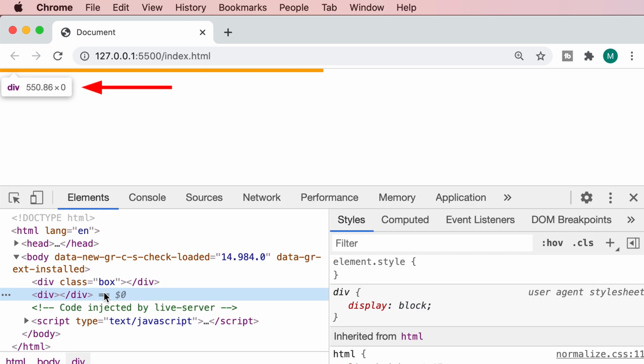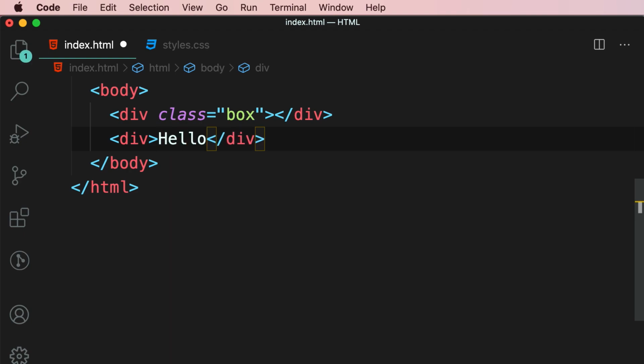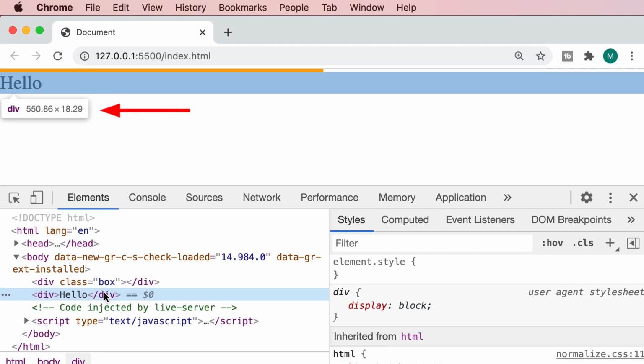Now look at the dimensions of this div. It's 550 pixels by 0. Now on your machine, you're probably going to see a different width. 550 is the width of my browser window, okay? But what matters here is that the height of this div is 0. So by default, the width of block level elements is 100% and their height is 0. If you add some content inside these elements, their height will increase to fit the content. So if we type hello here, now look at the height of our div. The height has increased to 18 pixels, so we can see the word hello, okay?